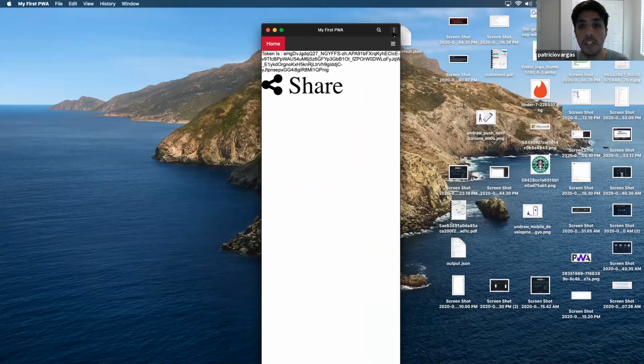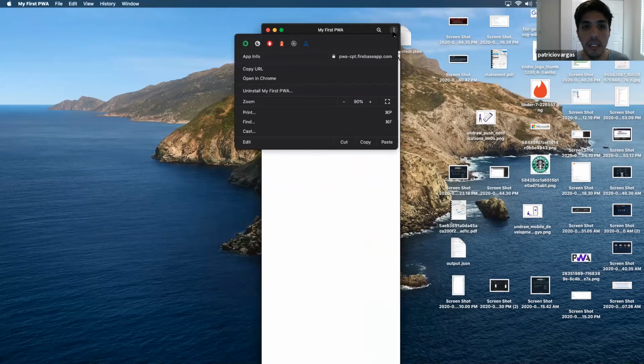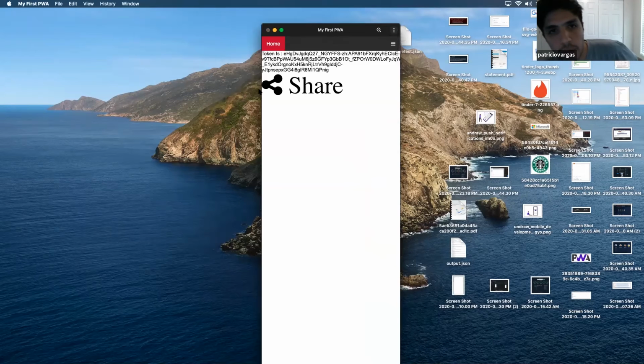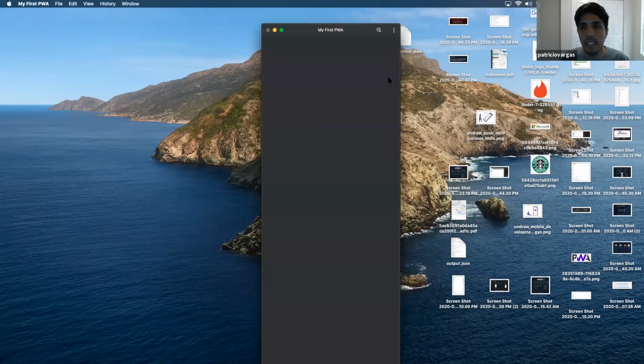And if you want to uninstall it, all you have to do is click in here and uninstall my first PWA, which is just going to remove the PWA from my computer. So I'm just going to remove it.